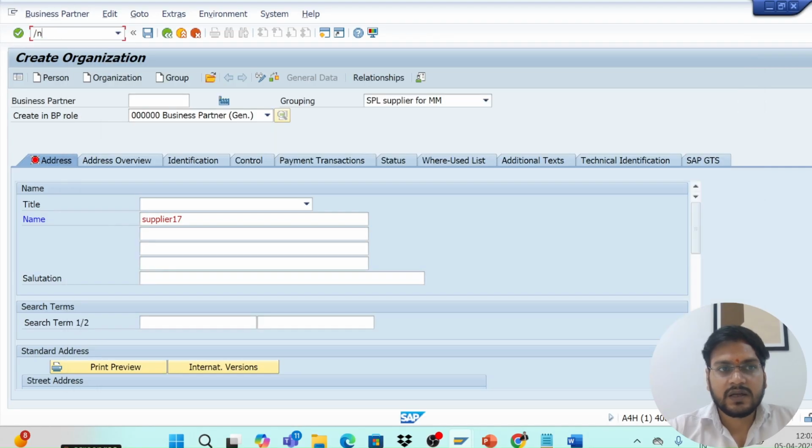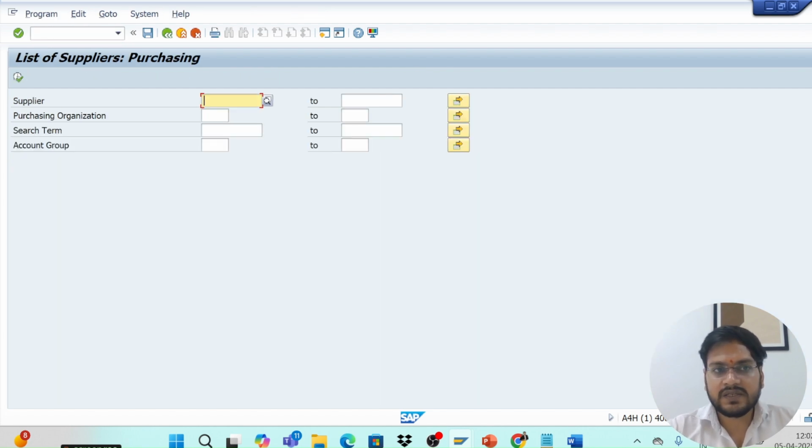One more thing: we have seen the T code to see the list of material master records is MM60. Same like that, the T code to see the list of suppliers is MKVZ. In this field, if you want to see as per purchase organization, mention your purchase organization here. If you want to see as per account group, mention your account group. You can also see as per supplier number. These are filters you can apply to see the list of suppliers.